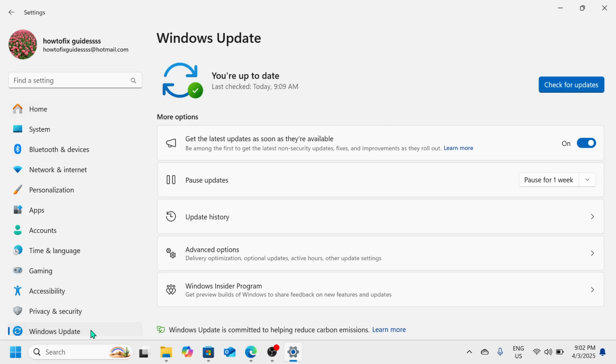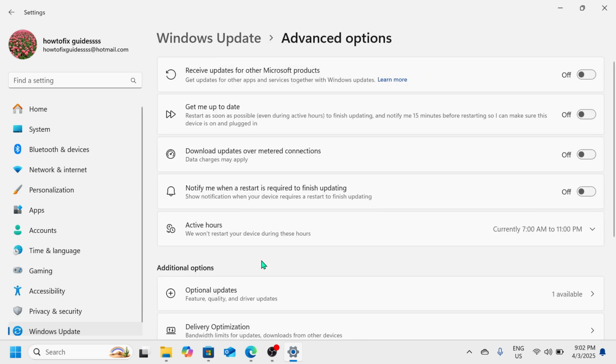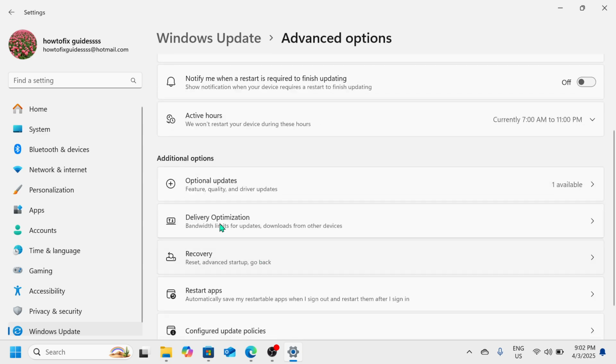And then you will see the Check for updates option, and you will also see whether you're up to date or not. Let's look for the advanced options: delivery optimization, optional updates, active hours, and other update settings. So please click on that. In here we will look for delivery optimization under additional options. This one, delivery optimization, bandwidth limits for updates, downloads, and other devices. So please click on that.